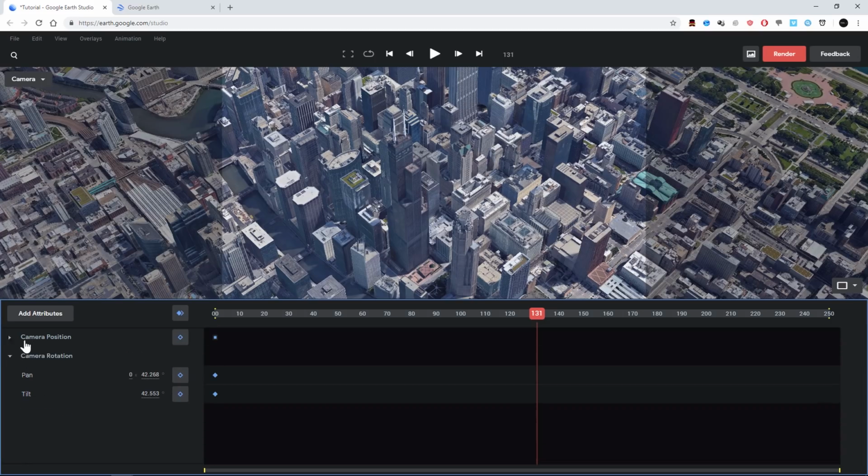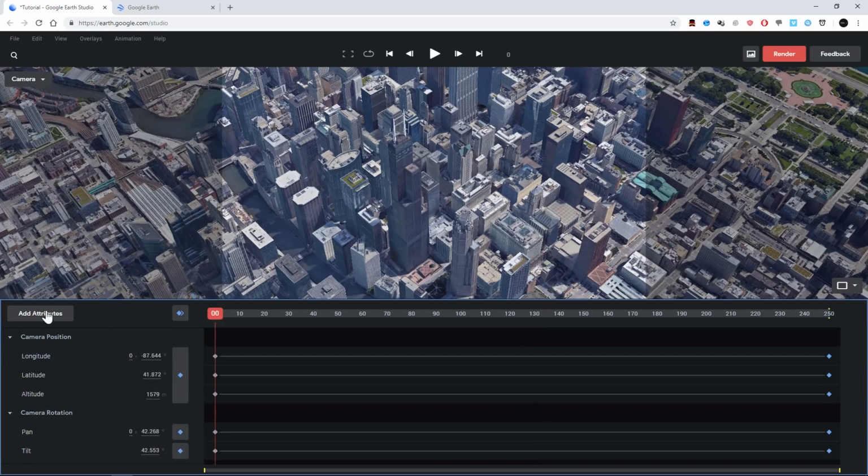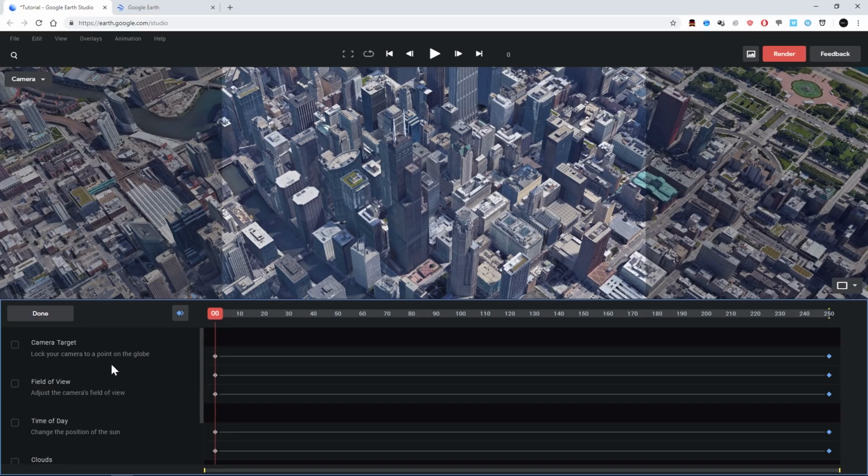All right, so let's talk about adding attributes. So right here, this add attributes button, we have a bunch of different options here. We can do clouds, ocean overlay, we can play with the time of day, and we can play with the field of view and the camera target.